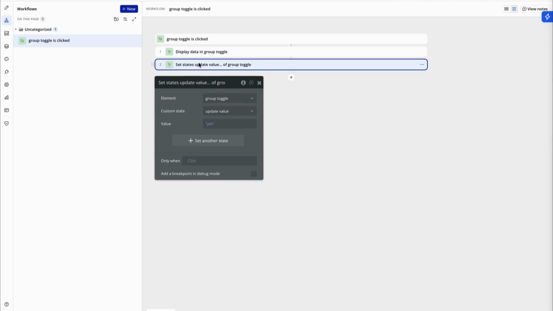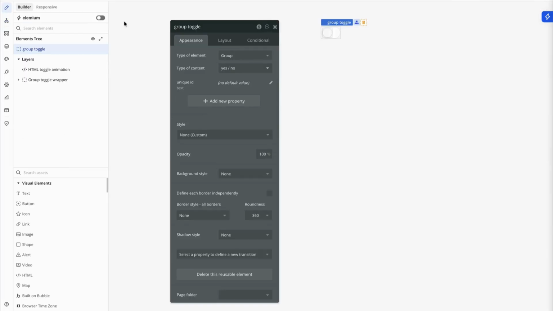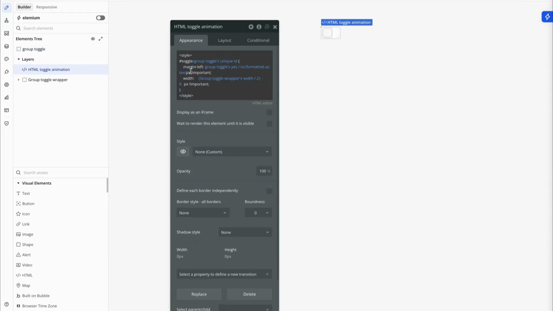Here, I also created a custom state called updated value in order to trigger events in the page level when the value is updated. Now let's see the CSS code we are using here. You need to insert a HTML element and paste this code in order to make the circle inside the toggle change sides. For this you need to change 3 values.